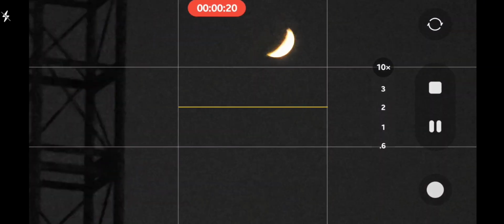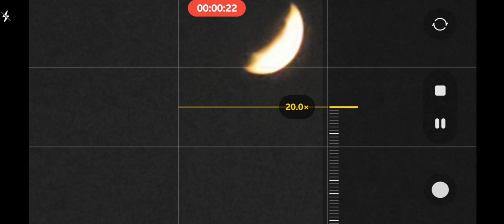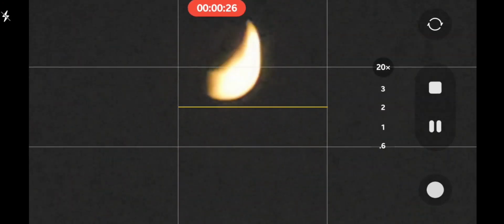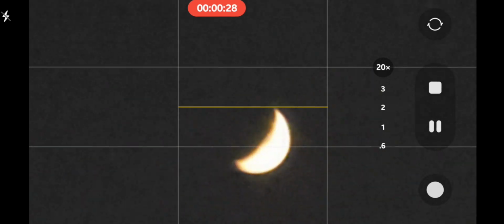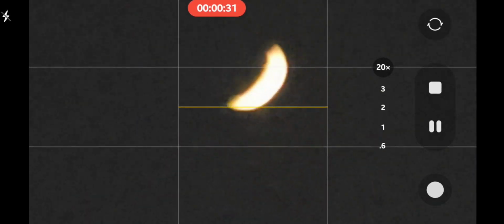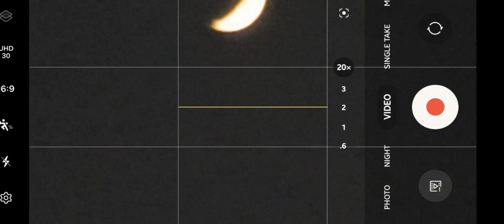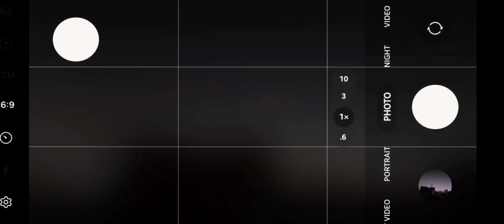This is the 10x. But unfortunately, I can only go to 20x in video. So can I see the Chandrayaan 2 or 3? Nope, I cannot see anything. It's a wobbly mess. But like I said, it is just for fun I'm shooting this. Just let me go to the photo mode.